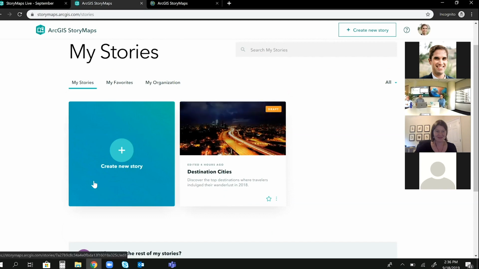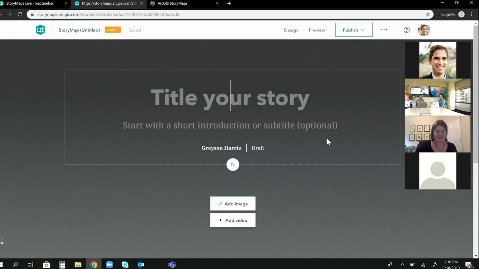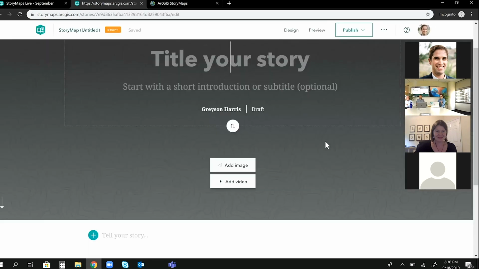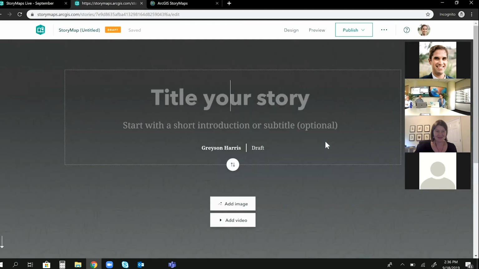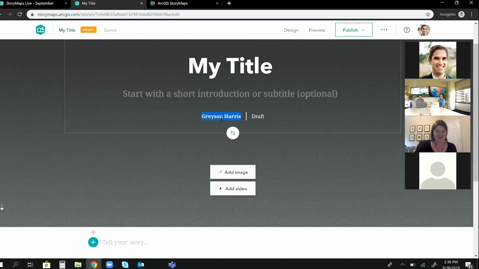But for now, I just want to point out, to start a new story, you're going to create a new story. That's going to launch us directly into the story builder. And this is a blank story map. It doesn't have any content in it yet, but this is essentially your palette. This is where you can compose your content all together. You can type in your text or copy and paste from a Word document if you're planning that out in advance. You have a byline here that is automatically powered off of your user, but you can certainly change this to be whatever you like.